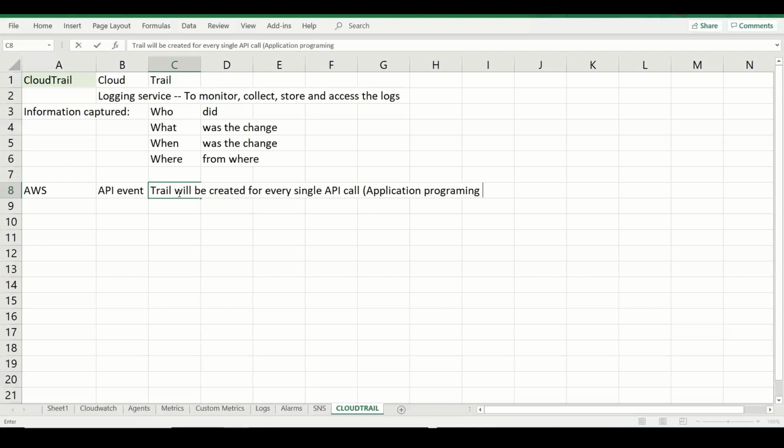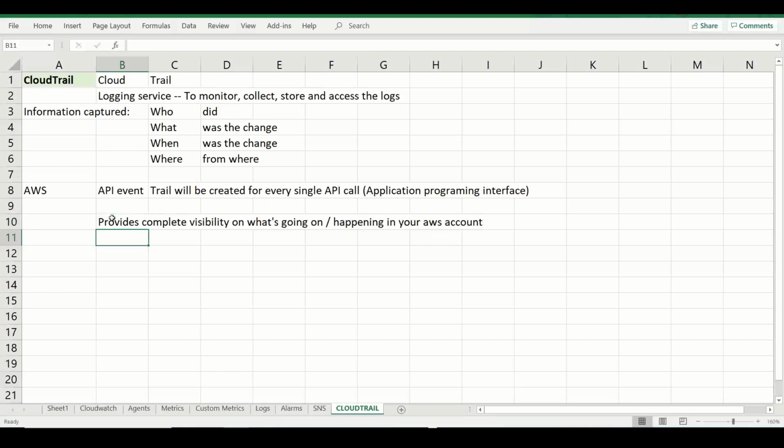Whether it is portal based, command line based, or Cloud Shell based, you get it there. It provides you visibility on whatever is happening in your environment. Either it is a system generated activity or user related activity, it provides complete visibility on what's going on in your AWS account. Mostly it is user related activities that get generated, and it tracks every single change.